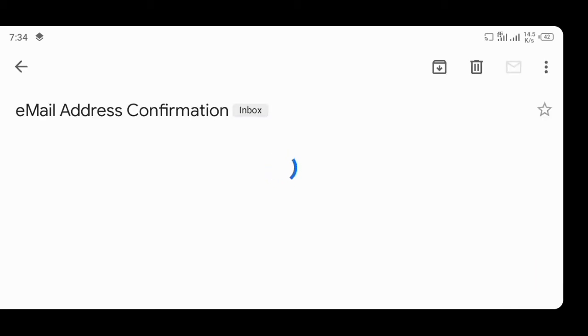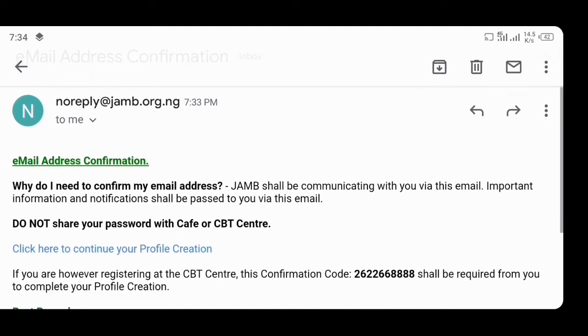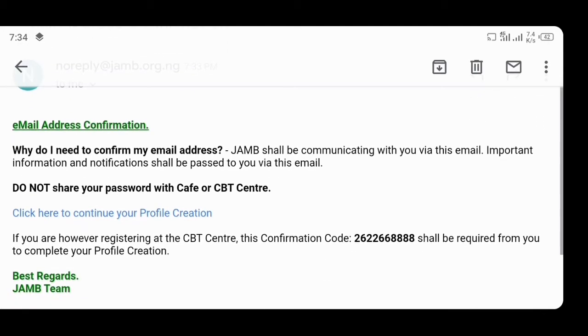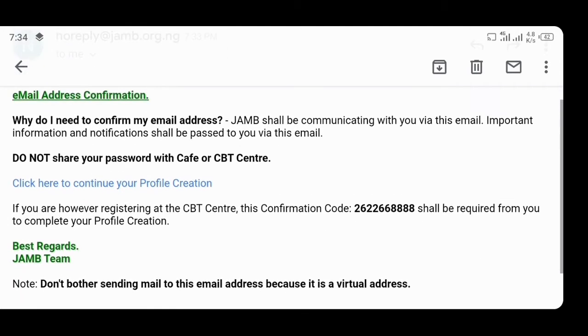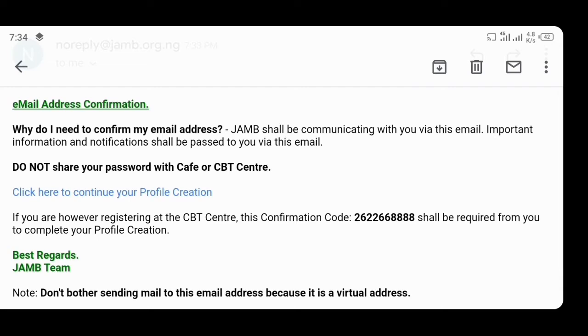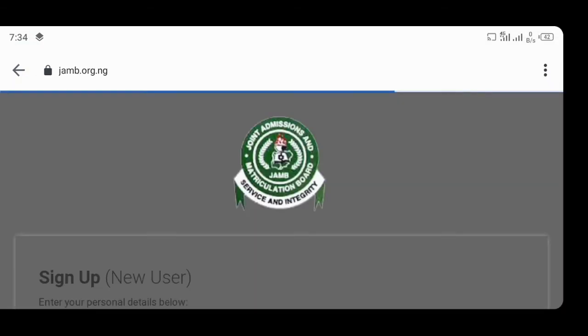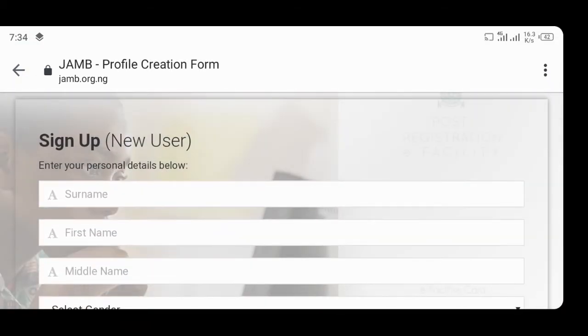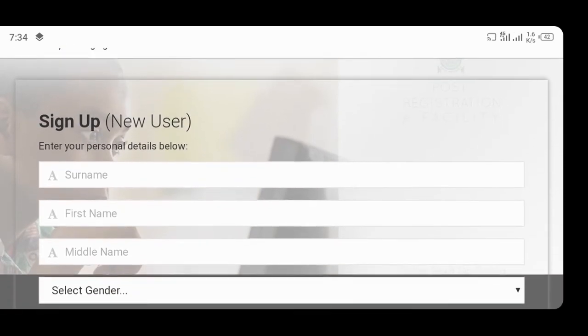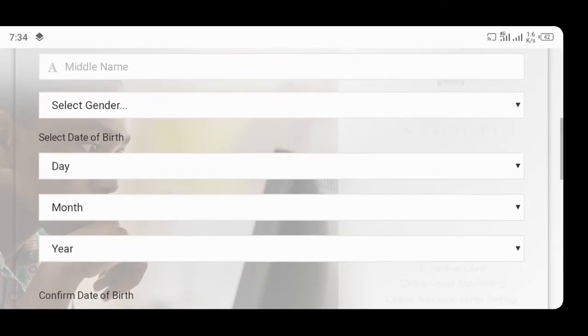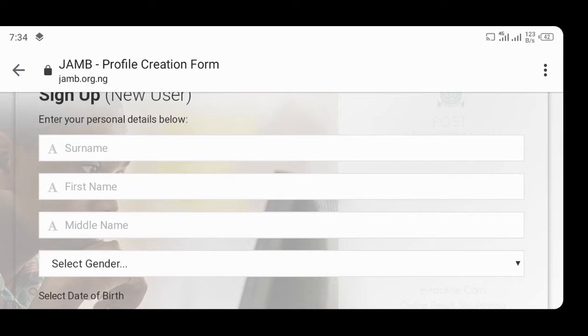Now I'm going to my email. This is the email sent. Now what you have to do is to click the link in the email, which is click here to continue your profile creation. You can also check for other information sent on the email. Now I've clicked on the link. Now to continue my registration, you are going to input your other details.